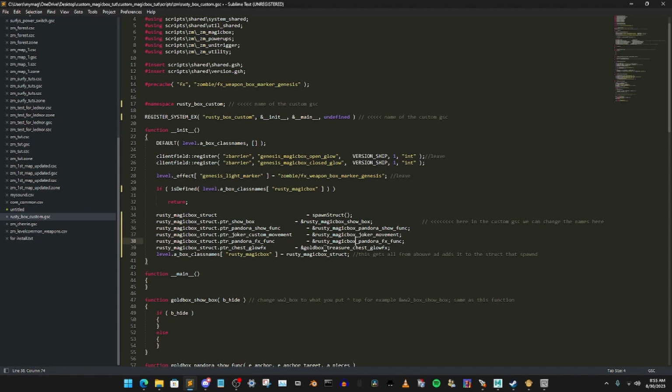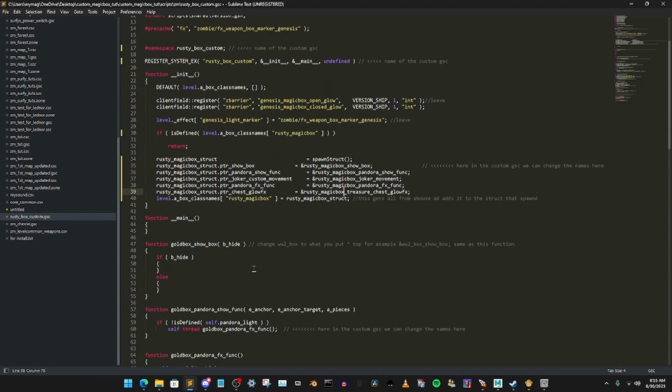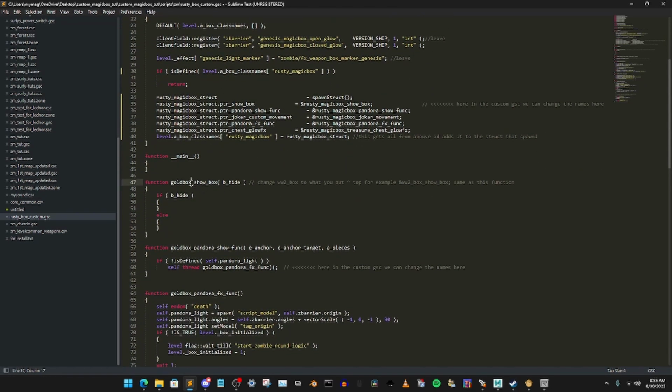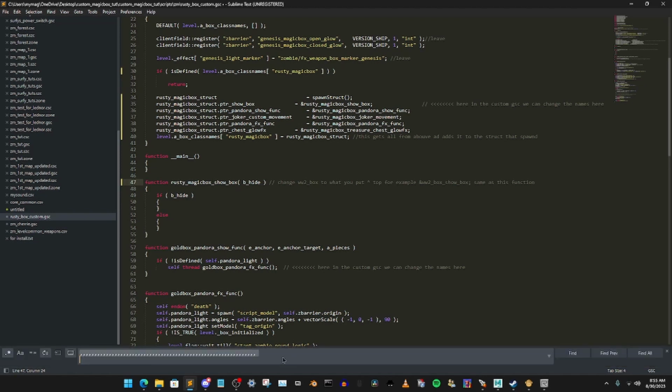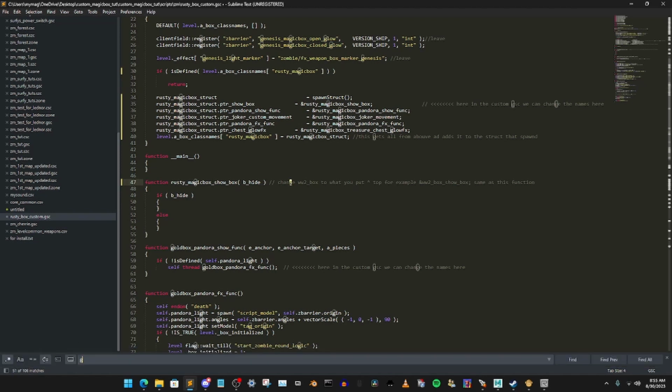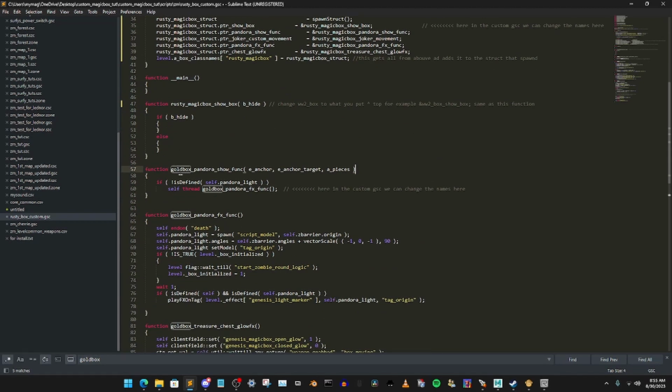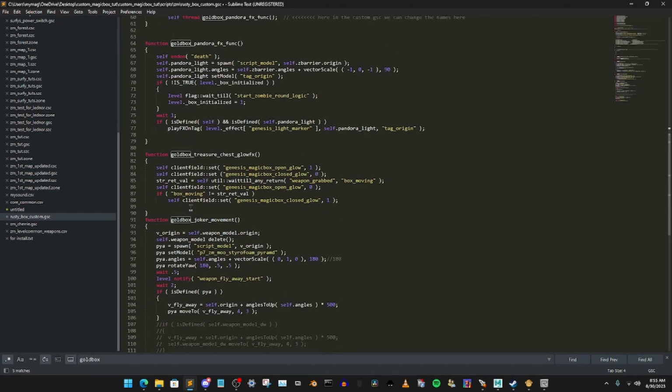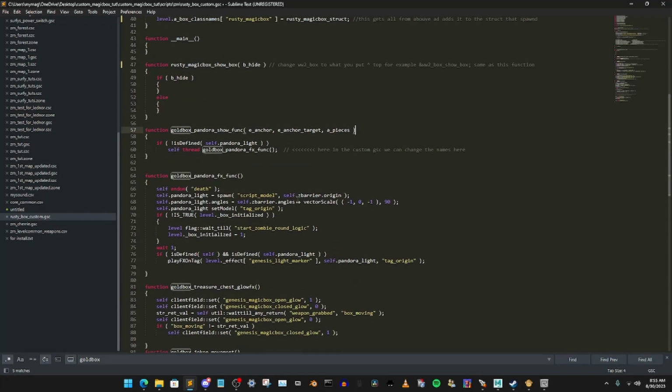Okay, just like that. Treasure chest as well. So that is all done. Let's go to this part here, gold box. If you want to know where they are, press Control F, and then go ahead and type in gold box. And as we can see, we've got the gold box here, gold box, gold box, gold box, gold box, and that's it. That's all you need to change.